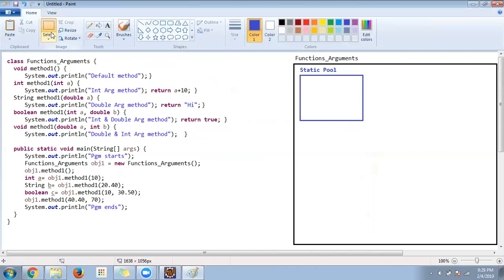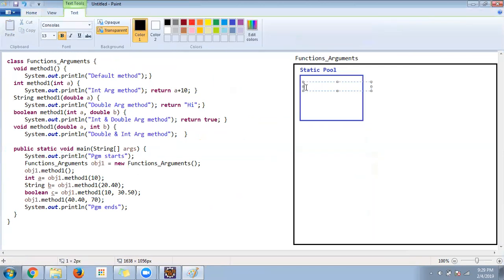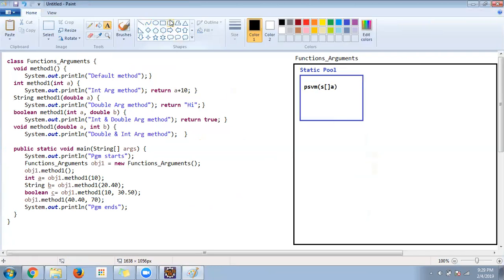Then after that, it loads all the static members. So right now, what are the static members we have? Only main is a static member, so only my main function alone gets loaded here. Public static void main string arguments. Only that gets loaded. Then after that, the main function starts to execute. A local memory for main will be created for it.